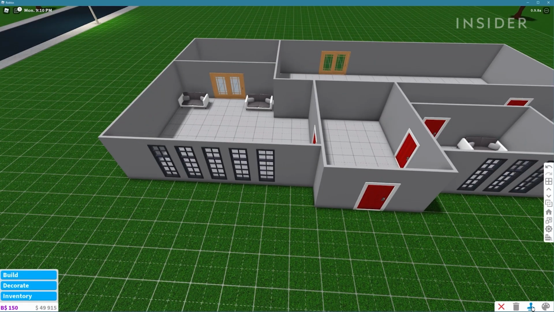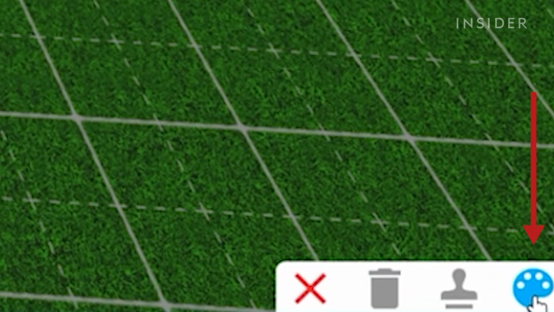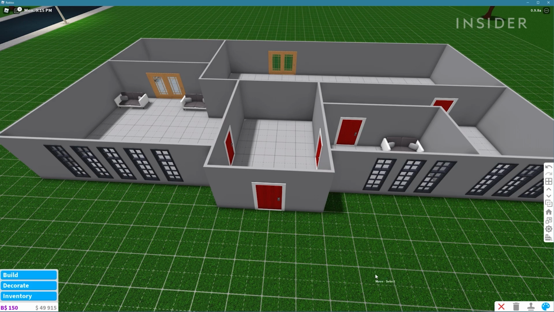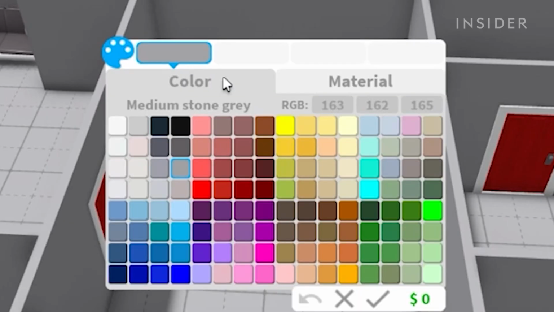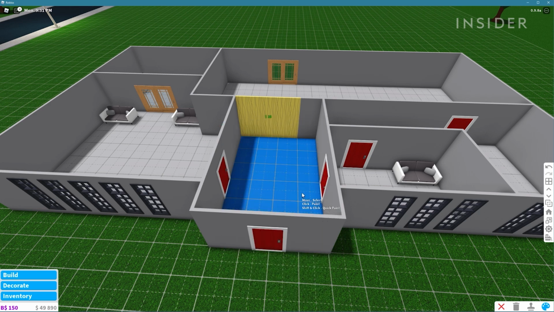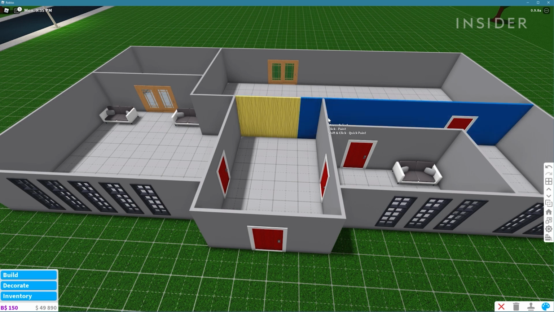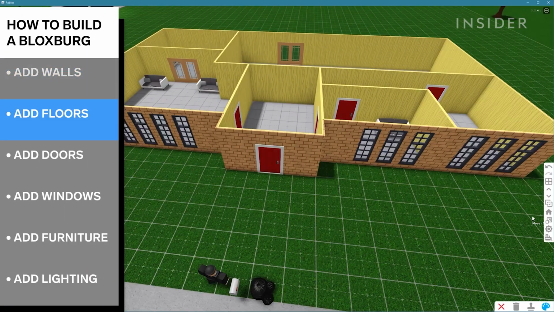To customize the wallpaper and flooring, we can use the paint tool. Click the paint tool in the bottom right corner and select a floor or wall to customize. Next, choose a material and color from the list. To apply the same color to another wall, hold Shift and click the wall. You can apply different wallpaper to the interior and exterior of each wall.